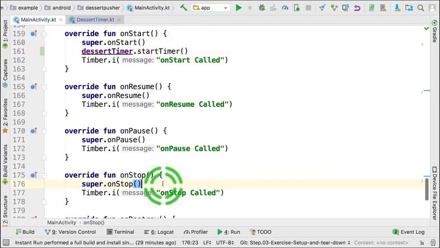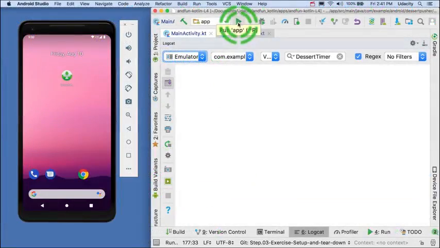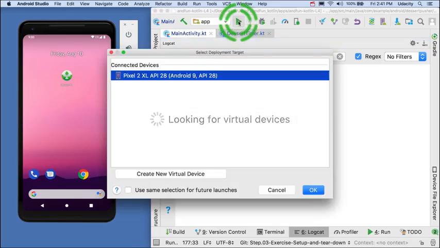Okay, so I'm going to go ahead and start the timer here in onStart, and I'll stop it in onStop. Okay, I've got logcat open here and I'm looking for dessert timer logs, so I'm going to go ahead and just start running my app.